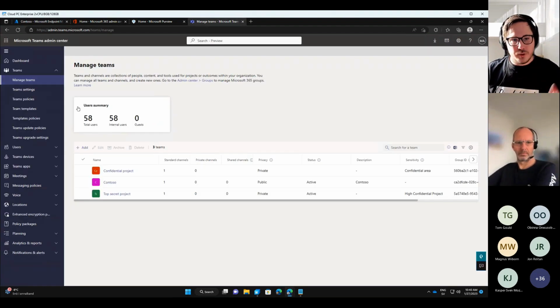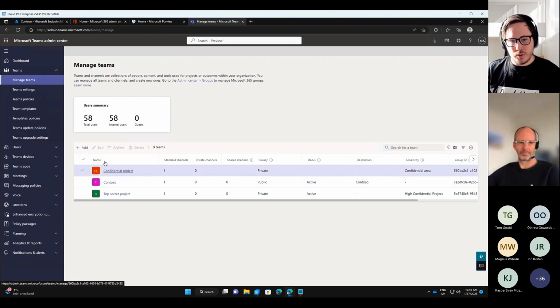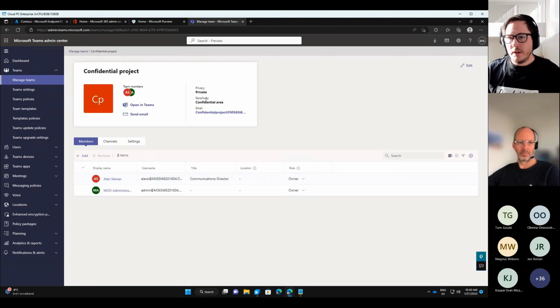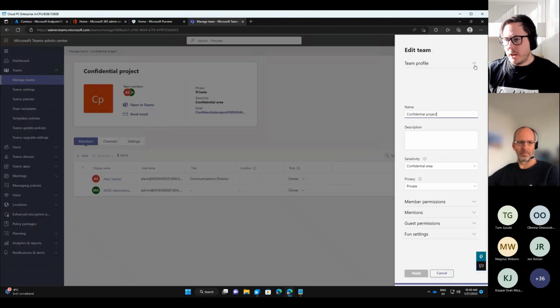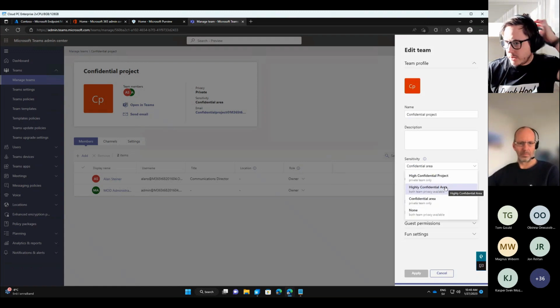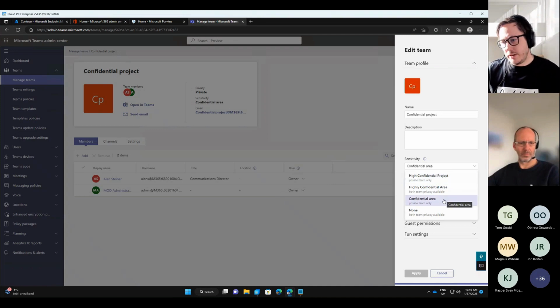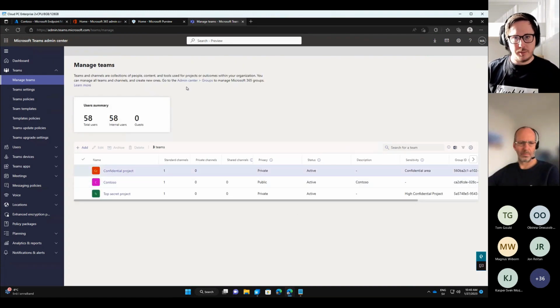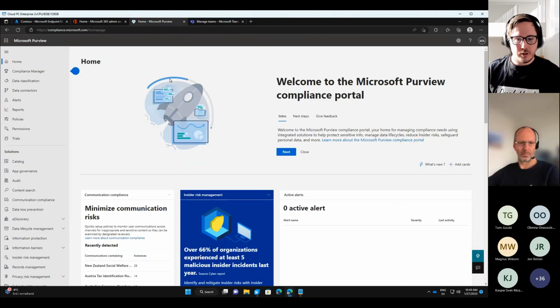To start off with, if we check in the Teams admin center, I've created 2 teams, which both have a sensitivity label attached to them. I actually have a lot of sensitivity labels in my environment, but I've added these 2: the confidential project and the confidential area are the ones I've been using to do this. Depending on what label I have on my team, they will get different rule sets in the backend. And the labels are controlled from Purview.